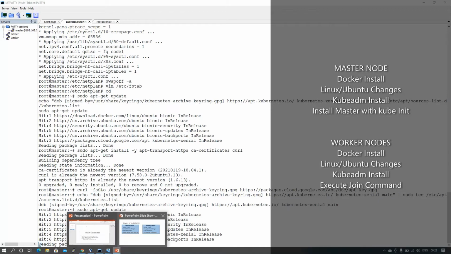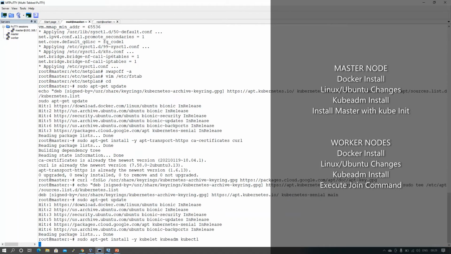If you have noticed, these three steps, the Docker install, the Linux and Ubuntu OS level changes, and the kubeadm install, we have executed at once. So these are parallel steps.